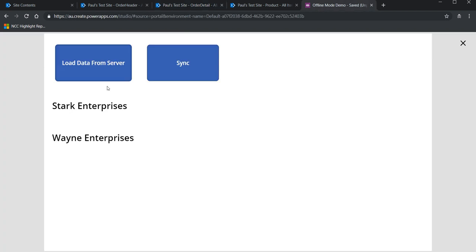So we've now got an app where we can load our data in from the server. We can add records and they get pushed back to the server. We can edit existing records and we can delete existing records. And when we sync, those changes get pushed back to the server as well. So that's all looking pretty good.